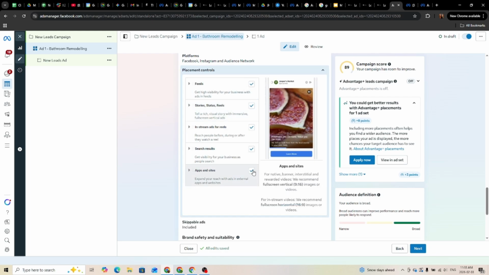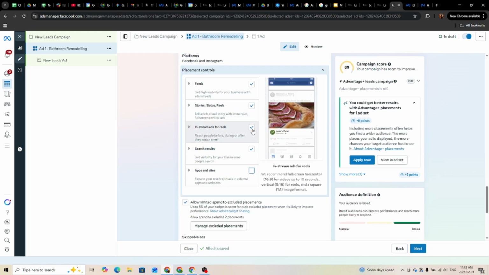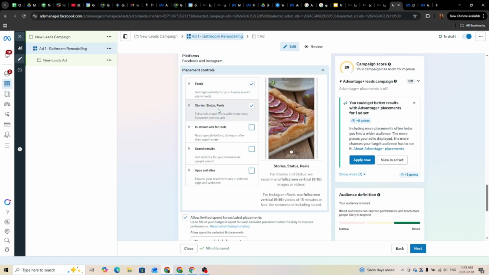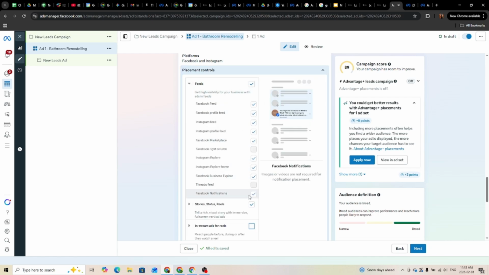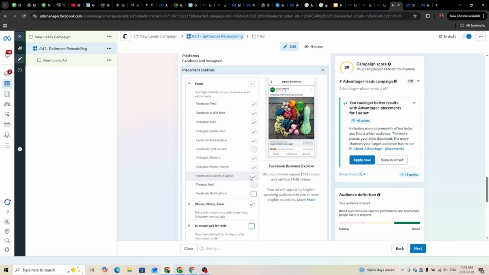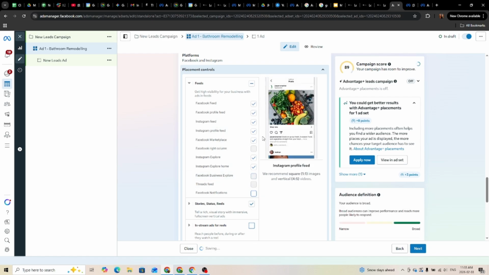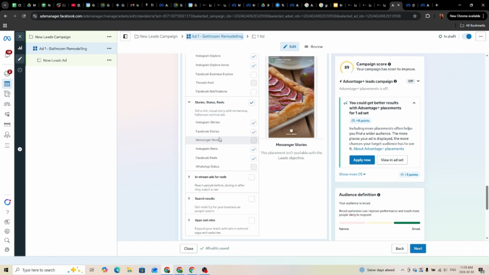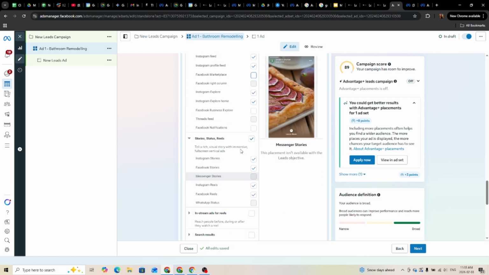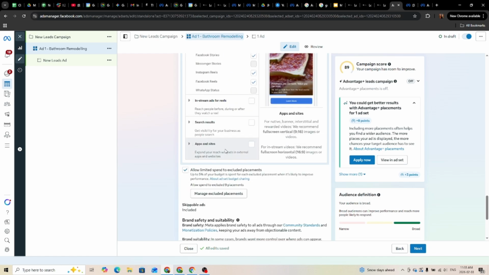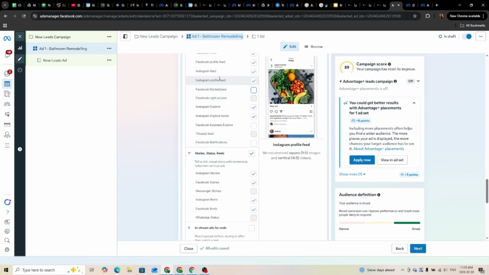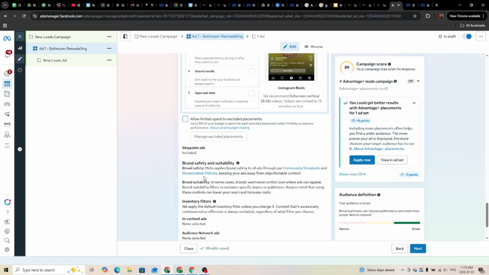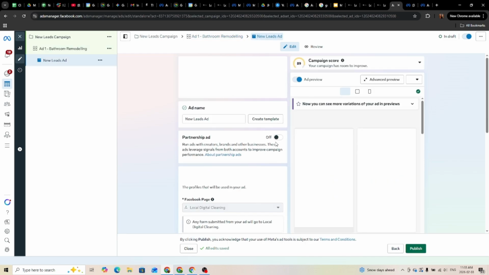And for placements, also very important, you want to click off all of these, right? And only advertise to feeds, stories, status, reels, okay? So for feeds, I like to click off Facebook notifications, Facebook Business Explorer, and Facebook Marketplace. And then I just leave everything else to Meta to decide which placements they want my ad to be shown. They do find very quickly which placements work. So yeah. And then also just check that off and click next.